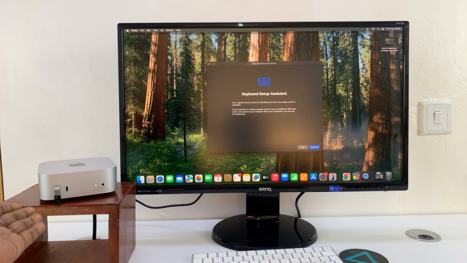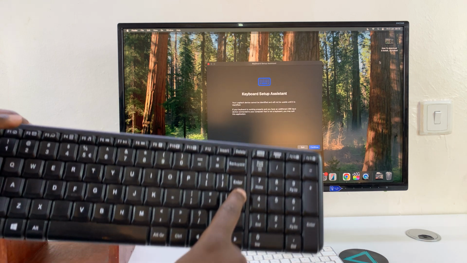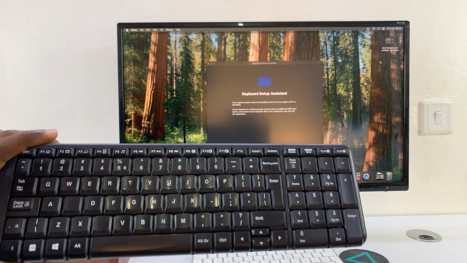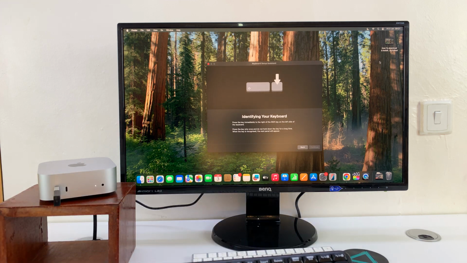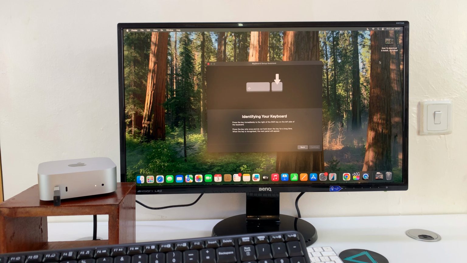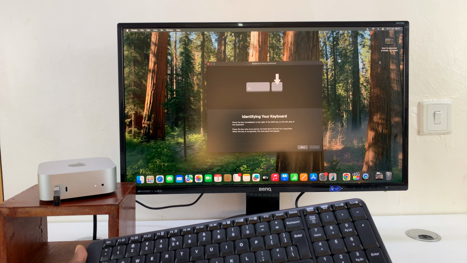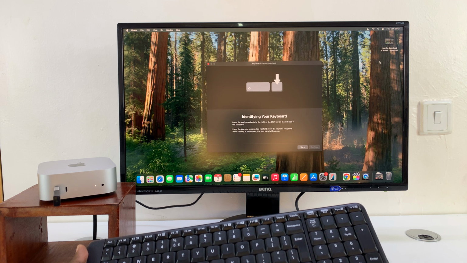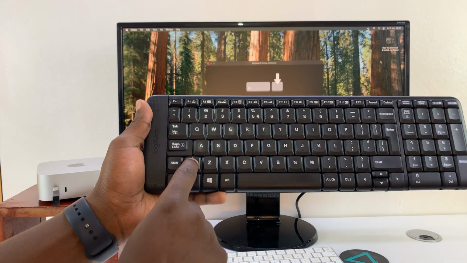But for demonstration, I'm just going to plug it in. Now, as you can see, as soon as I plug it in, the keyboard setup assistant comes up and the keyboard should be working immediately. Okay, so I'm just going to try and press on continue. Let's try that again. Press enter. It's saying identifying your keyboard. So it says press the key immediately to the right of the shift key on the left side of the keyboard. So to the right of the shift key is this button right here. So I'm just going to press that.